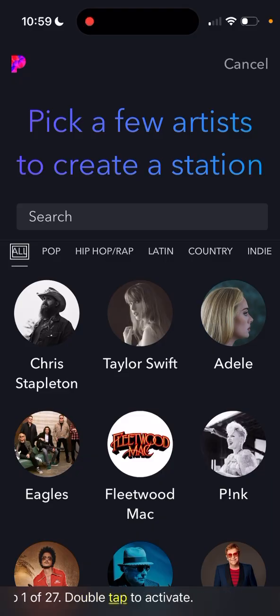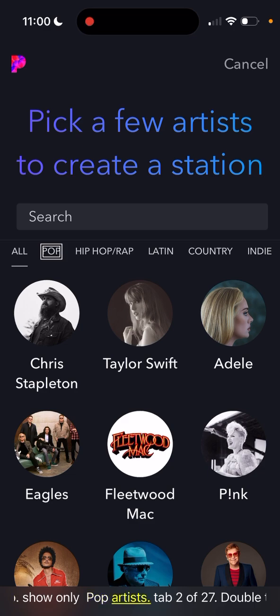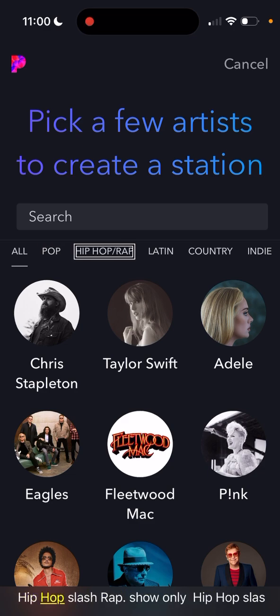Tab 1 of 27. Double tap to activate. All is selected. It's going to show all, but I'm going to flick to the right again. Pop, show only pop artists. Tab 2 of 27. Double tap to activate. Hip hop / rap. Show only Hip hop / rap.